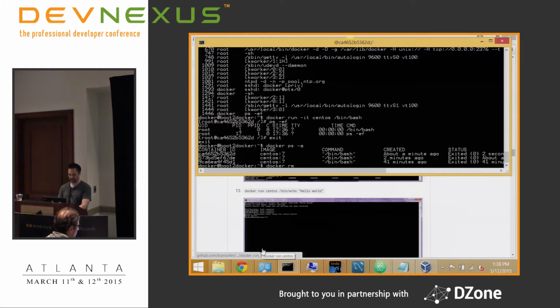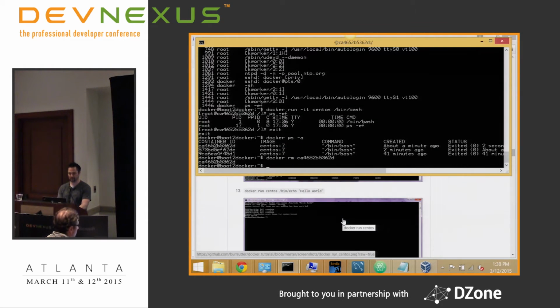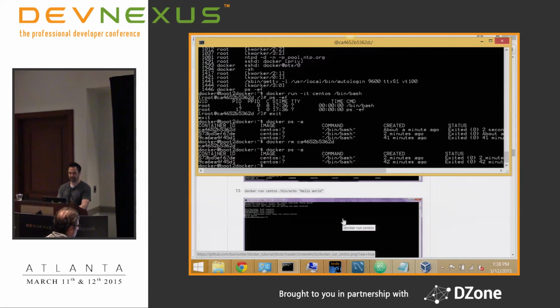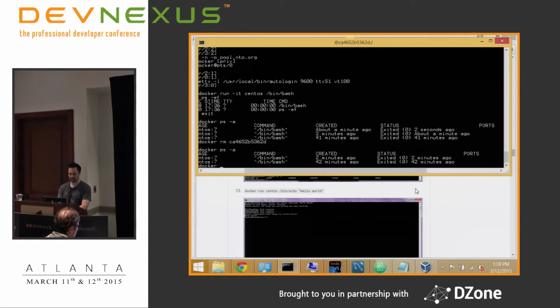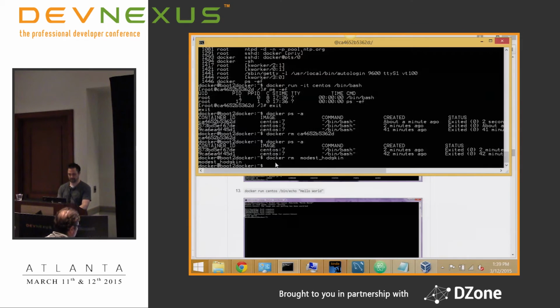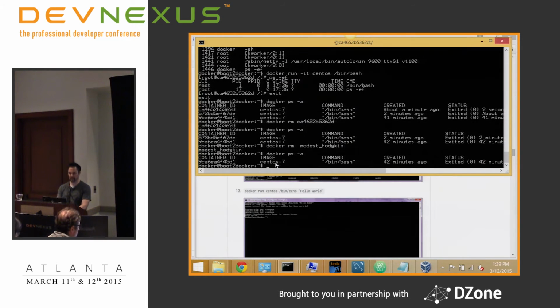And I'll hit enter, and then I'll right click to paste it in. So I can do a remove, rm to remove, docker ps -a. You can see that one's gone now. Or I can refer to it by its name over here. So I can refer to it by this name. Okay, so boom. So docker rm and paste. And so docker ps -a. So I can remove them.